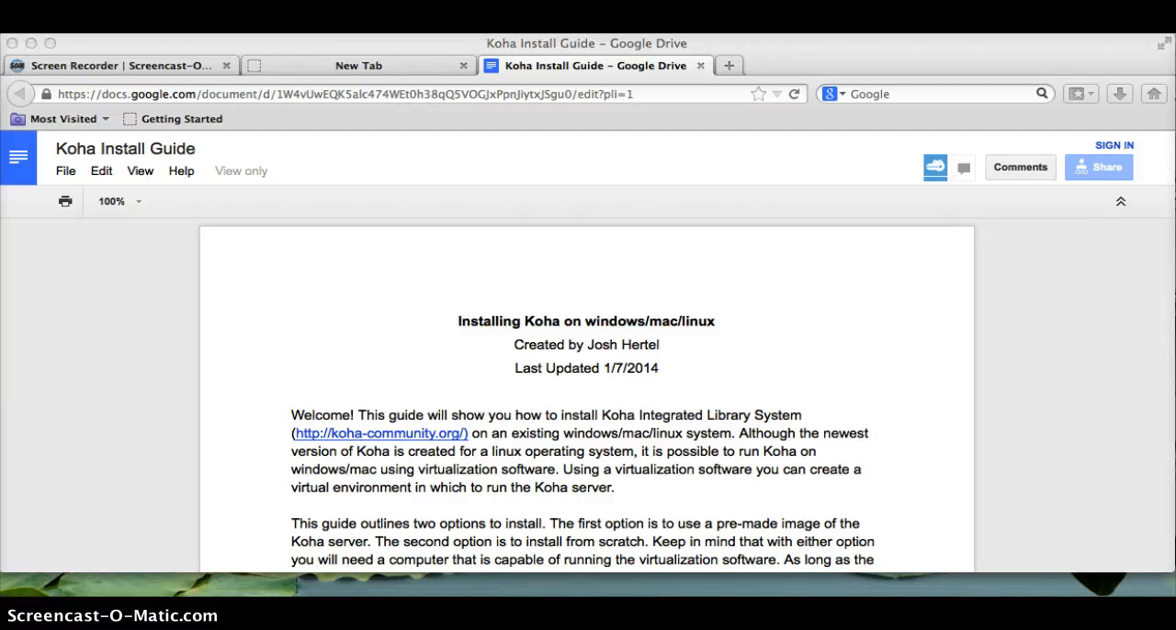This video is going to discuss how to install Koha integrated library system on a Windows, Mac, or Linux system, and we're going to be doing this using the virtualization software VirtualBox.